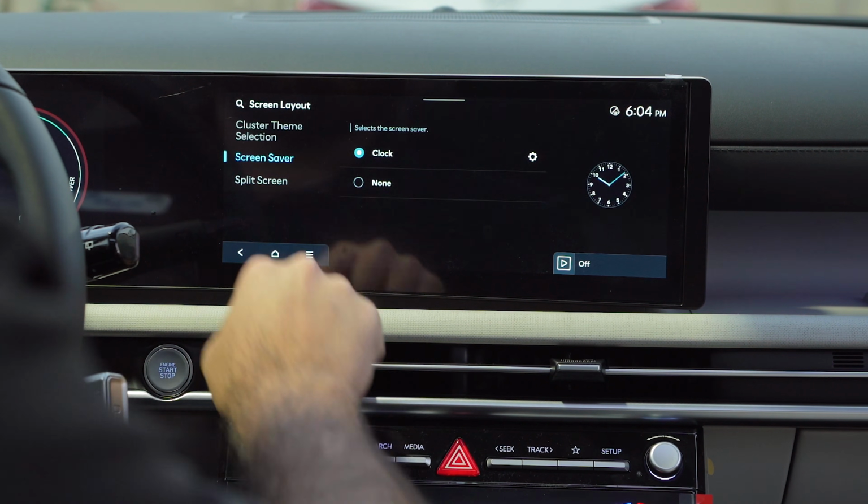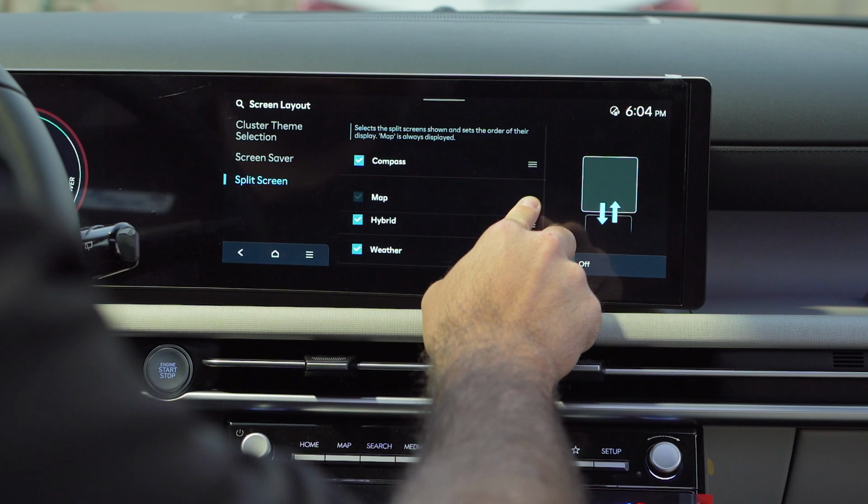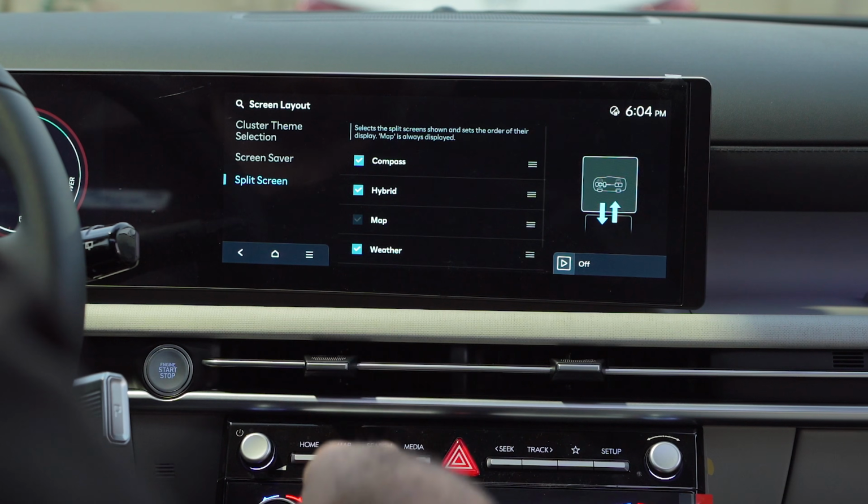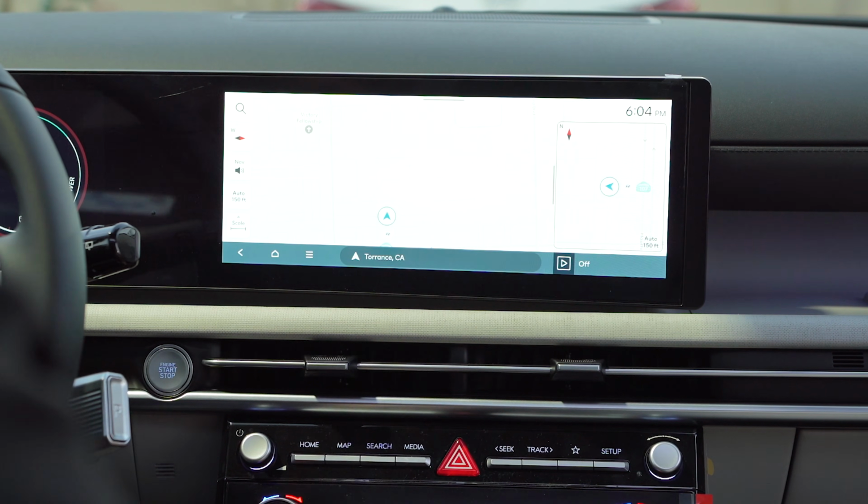Moving on to split screen, you can rearrange any option you want, or you can deselect them. To see how it looks like, you can press map, and there you go.